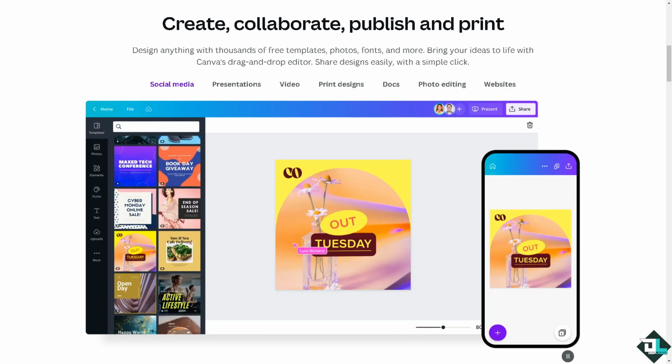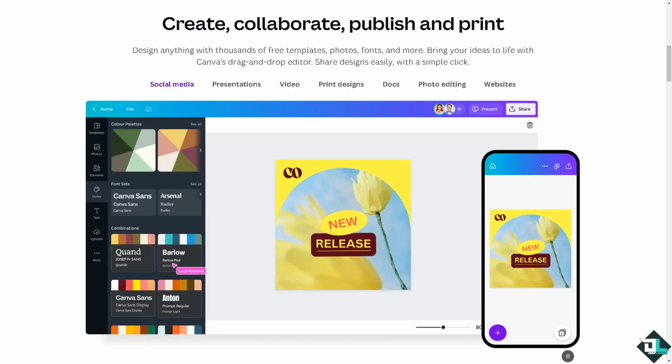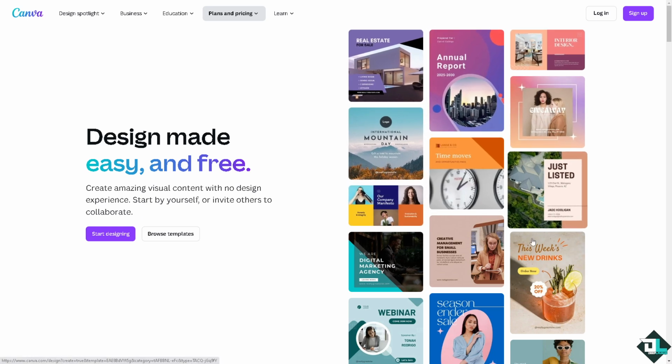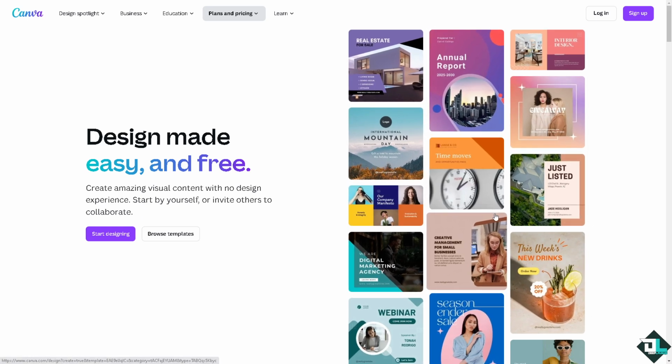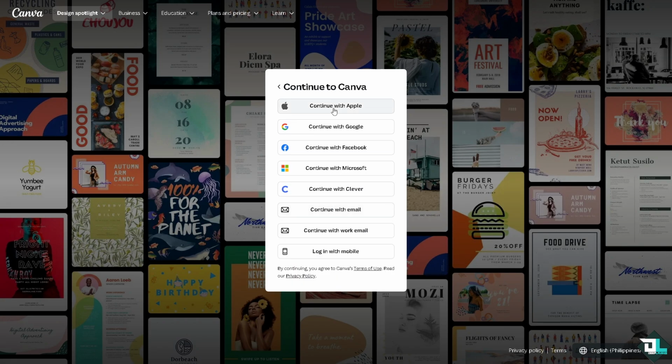In today's video, we are going to show you how to change the color of an image here in Canva. Let's begin. Now, the first thing that you need to do is to log in using your credentials. If this is your first time here in Canva, I want you to click the sign up option. And from here, just follow the on-screen instructions and you're good to go.